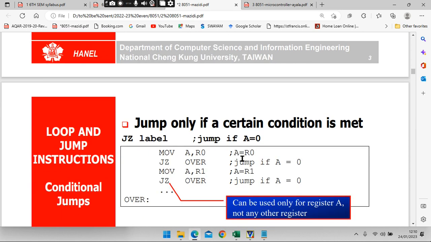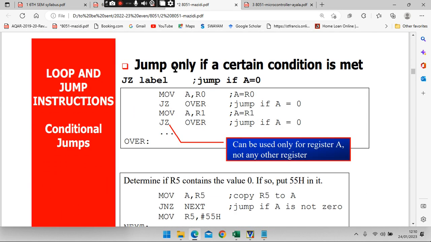Now, the first jump instructions jump only if a certain condition is met. Jump on zero: if the result in the accumulator, I repeat, the result in the accumulator, is 0, then only it will take a jump. If the result in the B register is 0, it will not take a jump. If the result in R0 is 0, it will not take a jump. This instruction particularly checks the accumulator.